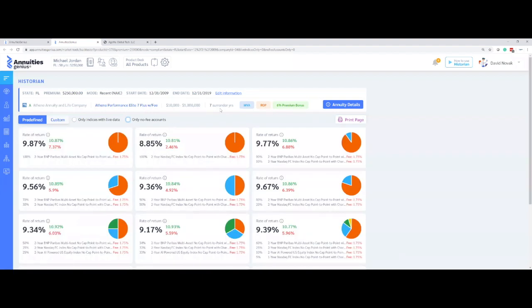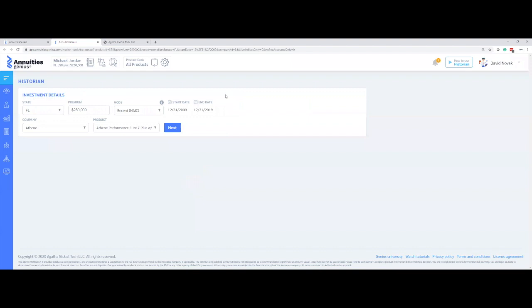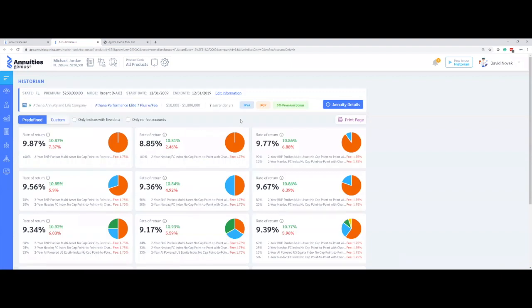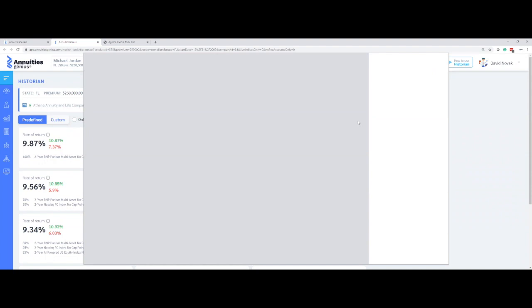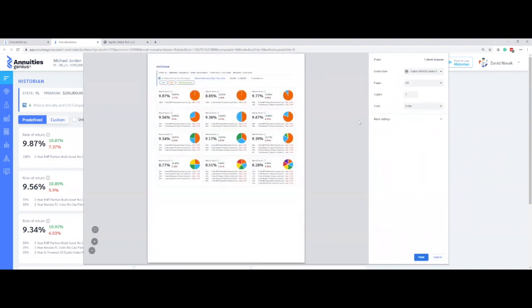If you ever want to edit the information up here, you can go ahead and edit. Maybe you want the most recent NAIC. Just click next, and it brings up everything. And another cool feature is you can print this page out. By printing this page out, you can save it to PDF and print it out to wherever you want.